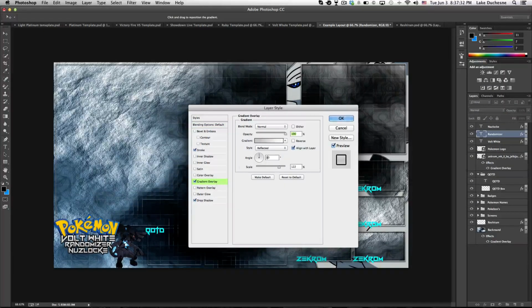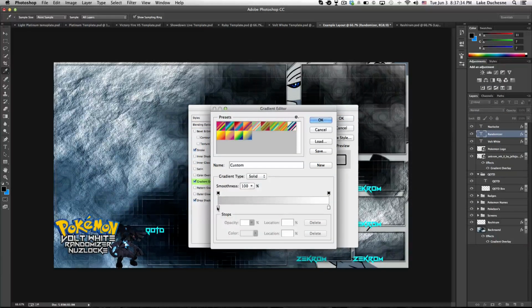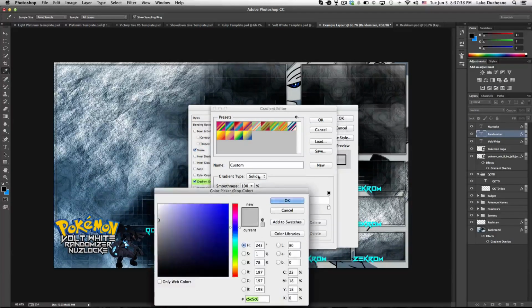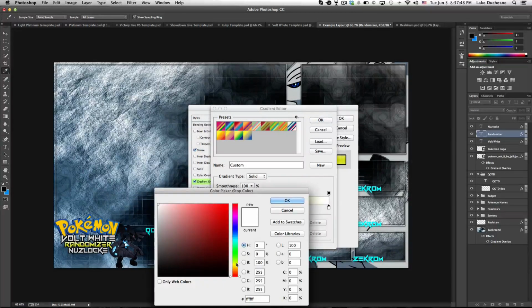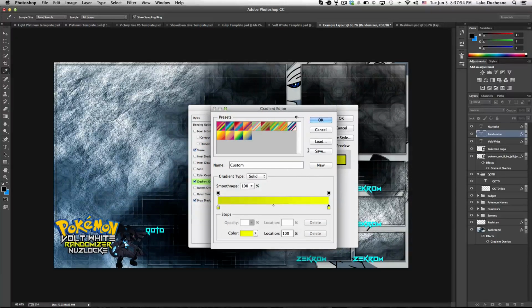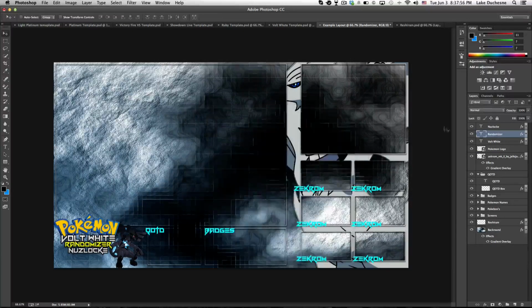So just go to your gradient overlay, everything will be there. And what you can do is you can go to one color. So just go to yellow-ish, kind of like not a complete yellow, but a darker yellow like that. And this one on the right, obviously make it completely yellow. There we go. So it kind of gives it a dark and nice yellow feel. And click OK on that.